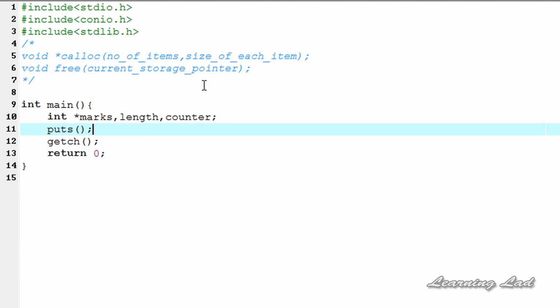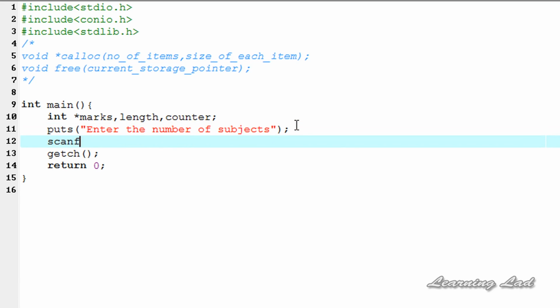The next thing we're going to do is ask the user to enter the number of subjects. Enter the number of subjects. Next we're going to receive that value using the scanf function, and I'm going to use %d here, and it's going to be ampersand length. So now the length variable is going to contain the number of subjects.